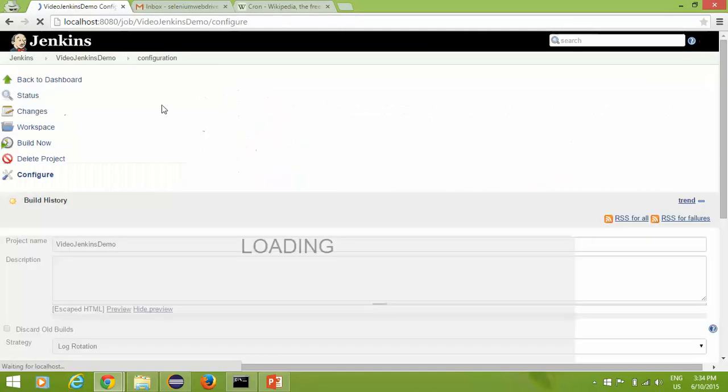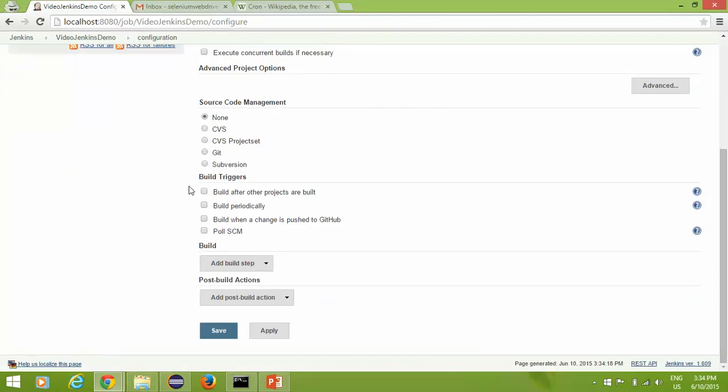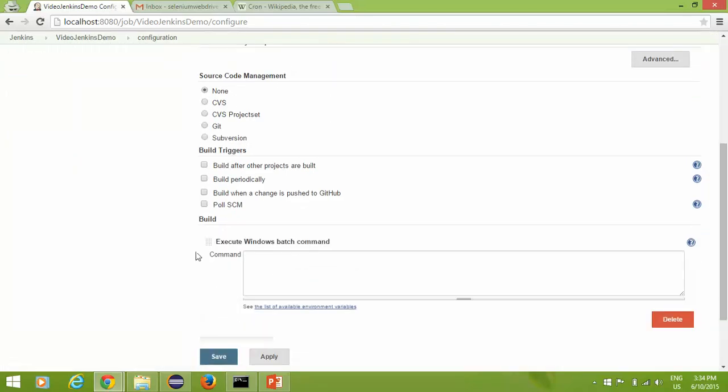So I will not be taking any Selenium example because the remaining thing will be the same. As of now, I will simply go and select add build step, and I will say execute batch command. In this example, I will simply print the Java version. So I will say java version here. Once I run this build, it will simply give me the Java version on the console. So this is what I'm expecting from this particular job.